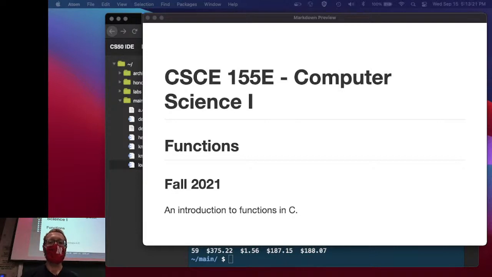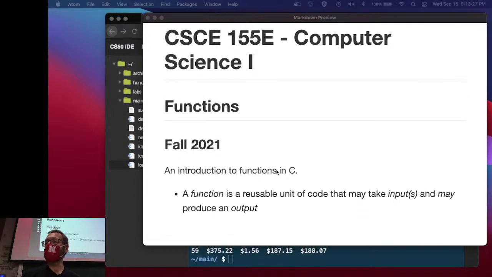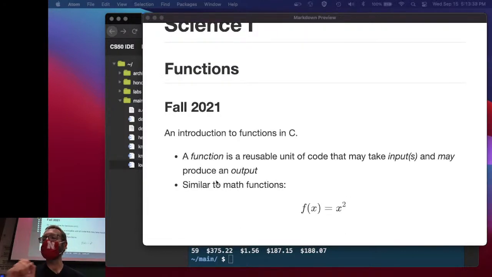All right. So what is a function in the context of code? A function is a reusable unit of code that may take inputs and may produce an output, right? Now, you've heard of the term function before from mathematics, right? If I write f(x) = x squared, then identify, first of all, what's the name of this function? Math folks, tell me what the name of this function is. F, right? Mathematicians aren't that creative. They call their functions f, h, g, whatever, right?